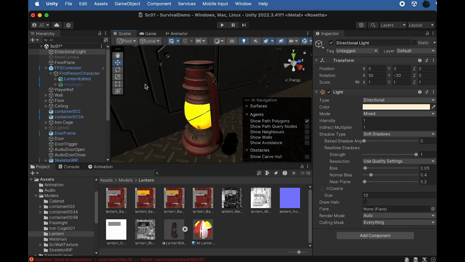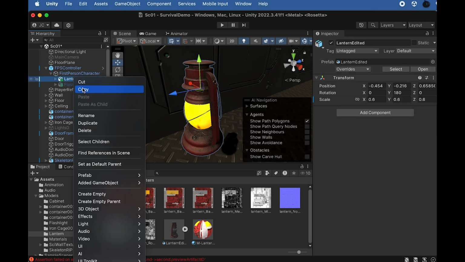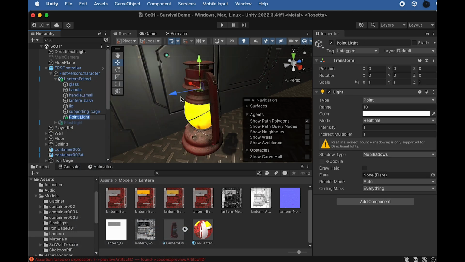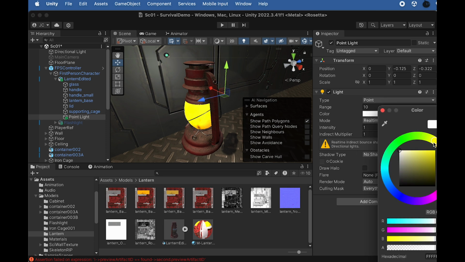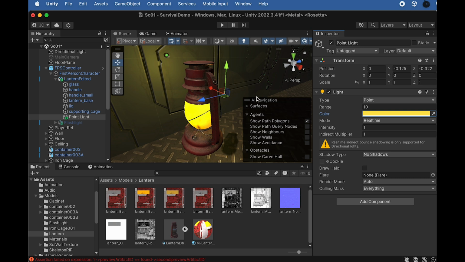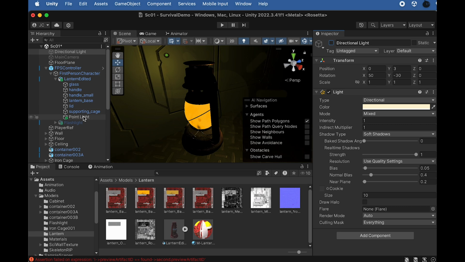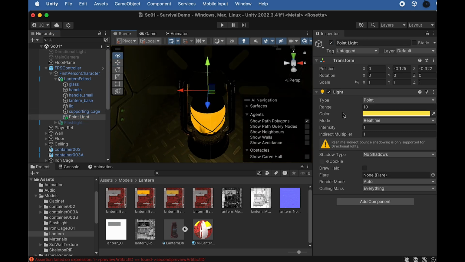And let's select the lantern, right click and create a point light. This time I'm going to create a point light and move the point light in front of the lantern. And let's change the color to a bright yellowish color, or maybe a bright orangish color. Okay, and to be able to see better, here I'm going to turn off the directional light. So this is how this point light looks.